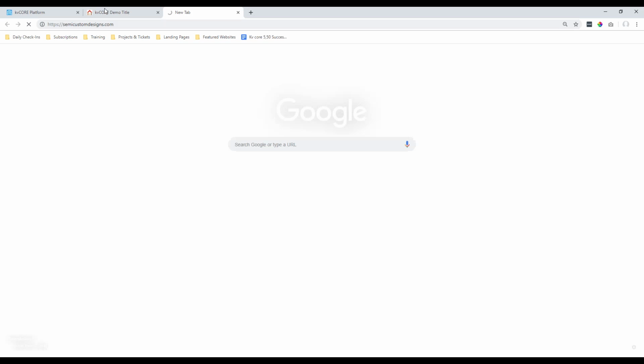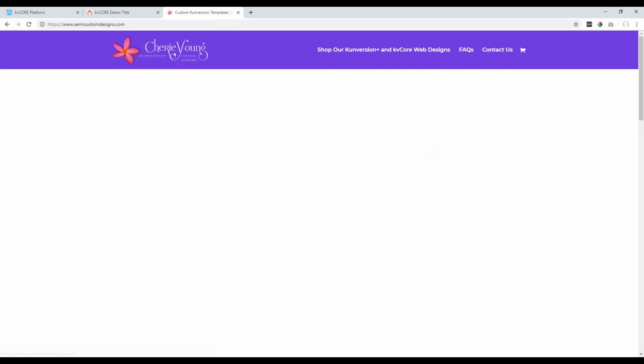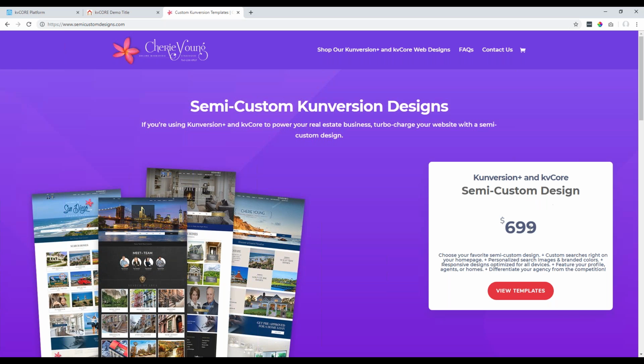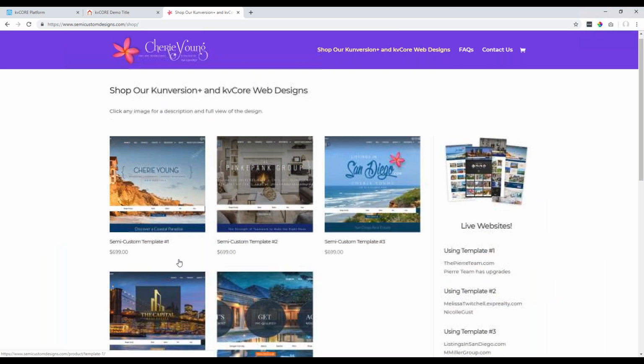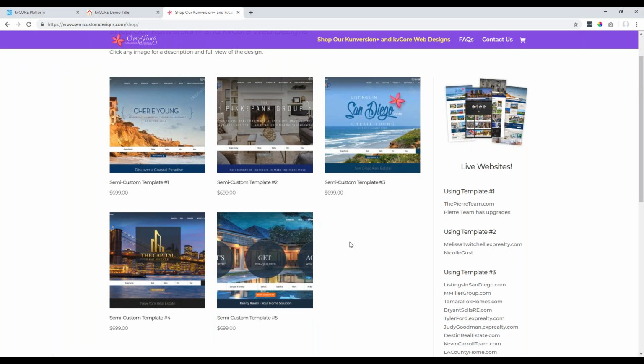Sorry, it's loading slow. So her semi-custom design templates are a one-time fee of $6.99. Let me just wait for this to load. Sorry, guys. There you go. And you can view the types of templates that she's created so far. So again, you have these two options. You can either purchase it from our vendor, or if you have your own web designer, you can purchase a WordPress token. That way they can have access to your backend.